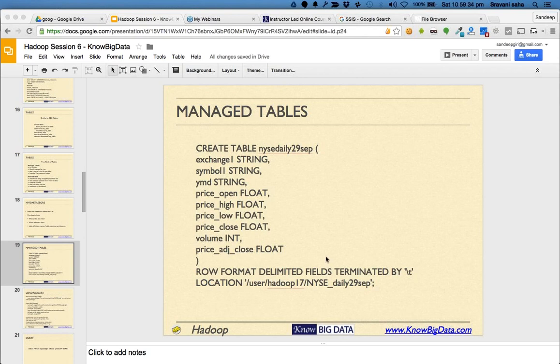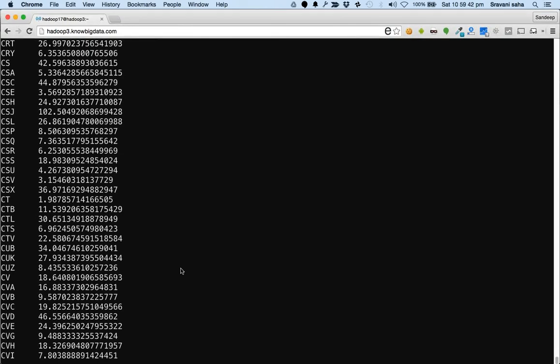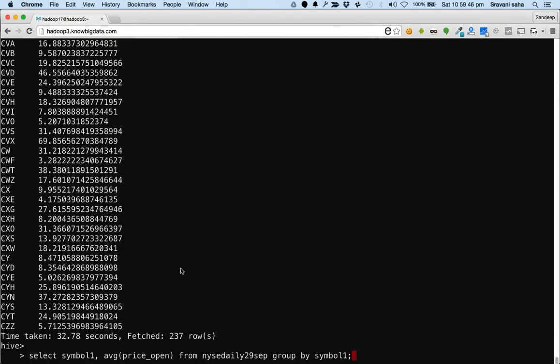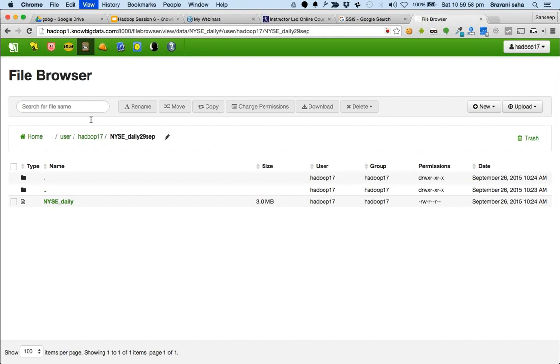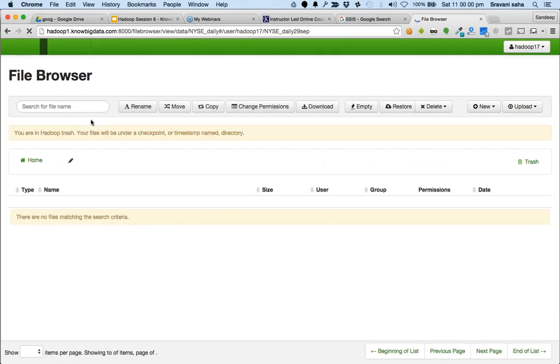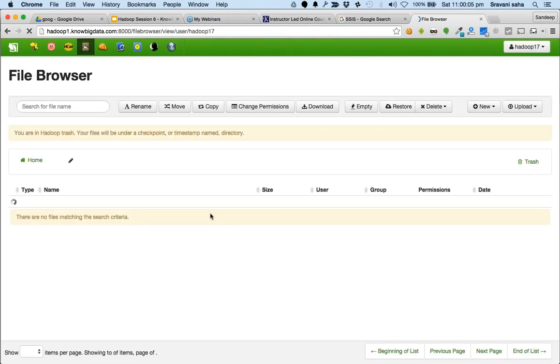Okay, so I can show you, let's say there is this folder, right? We will just drop this table called NYSE. We could say drop table. All right, now this folder will no longer be there, it'll give an error. It's saying cannot access that folder. You see that?